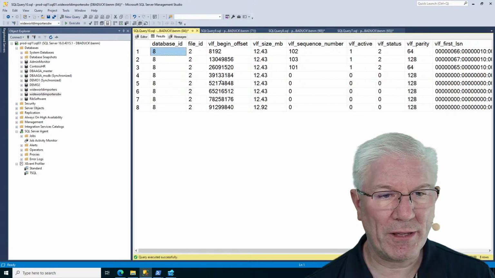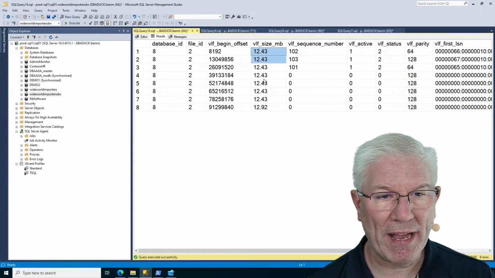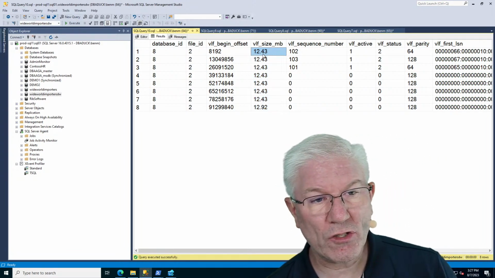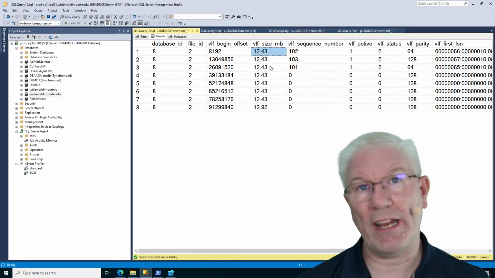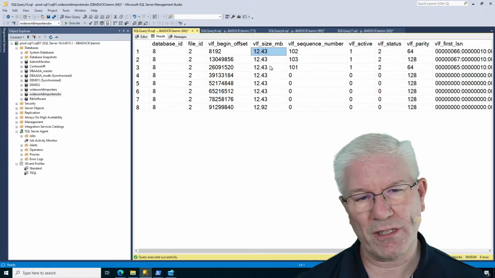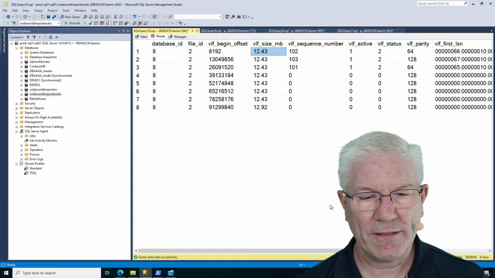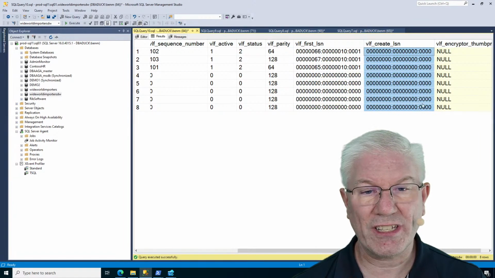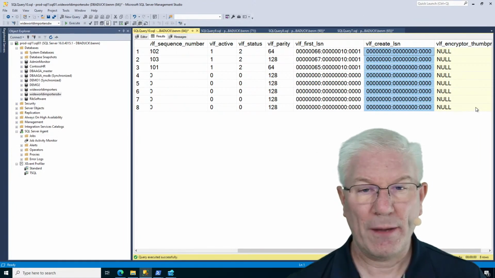The log info one from sys.dm_db_log_info now tells me it in megabytes. So it's nice and helpful. Shows me that it's 12.43 megabytes, which is not anywhere close to 512, which is somewhat of an ideal size. But it's important to understand that the create LSN is still 0, just in a little different format.